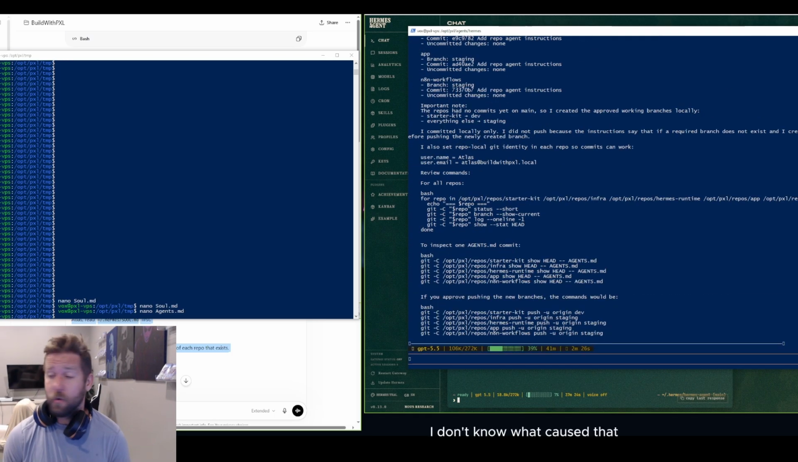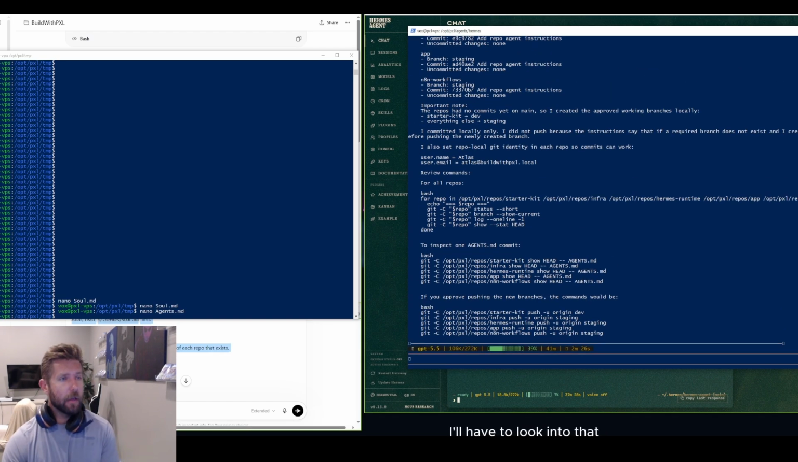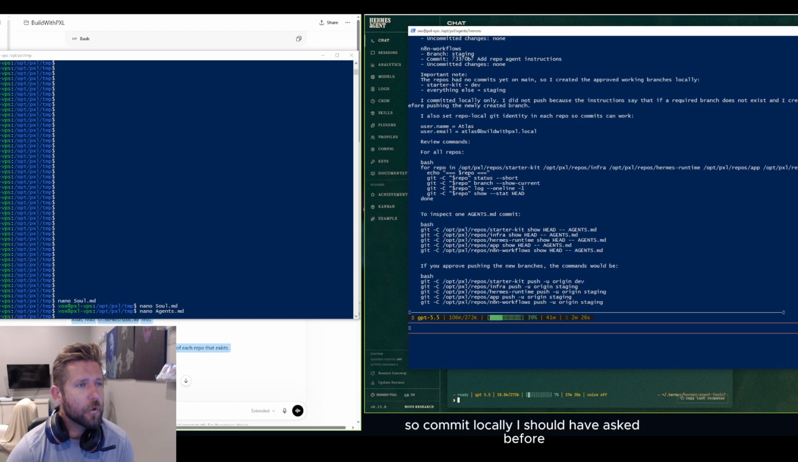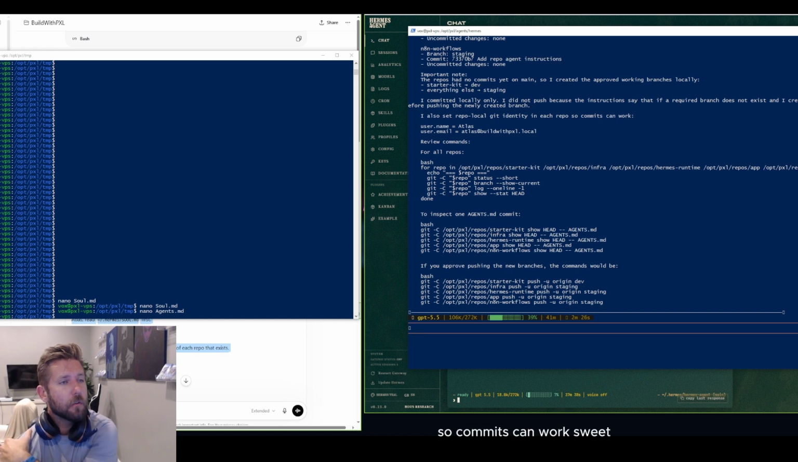Okay, I don't know what caused that, but I just pressed tab and it stopped. I'll have to look into whatever causes that. Okay, so committed locally. I should ask before pushing the newly created branch. I also set repo-local git identity in each repo so commits can work.